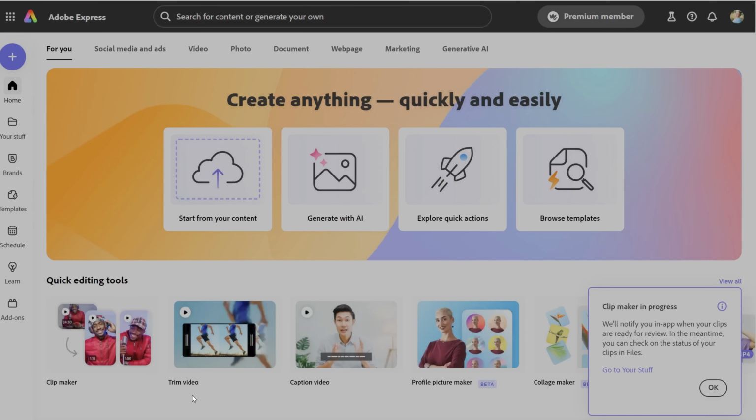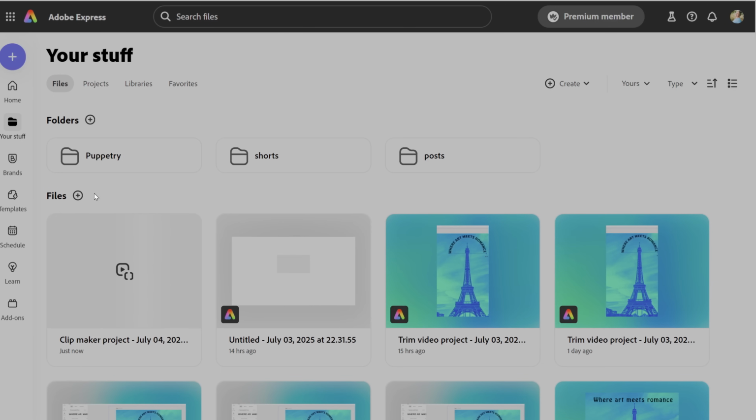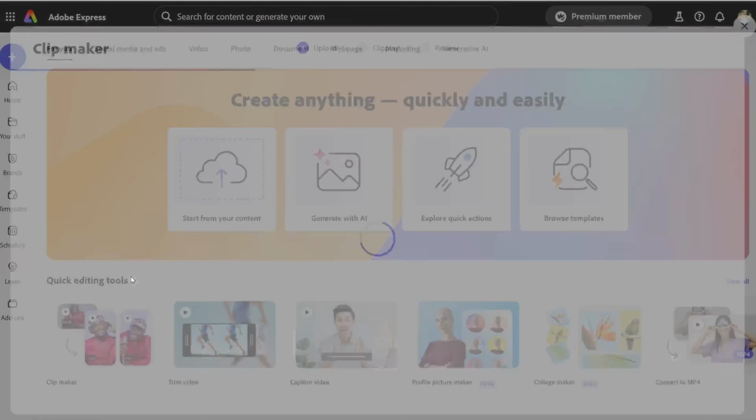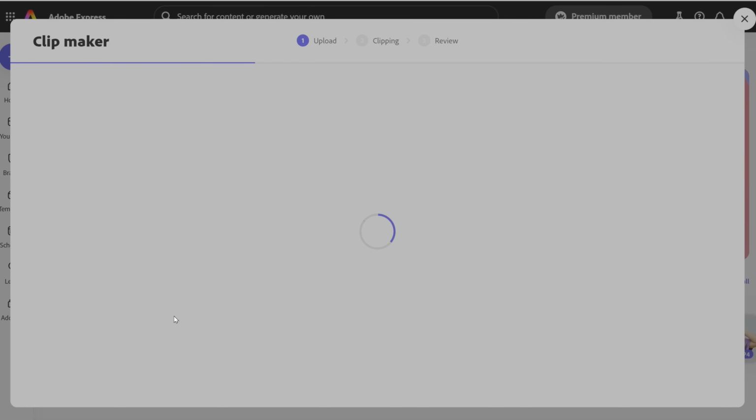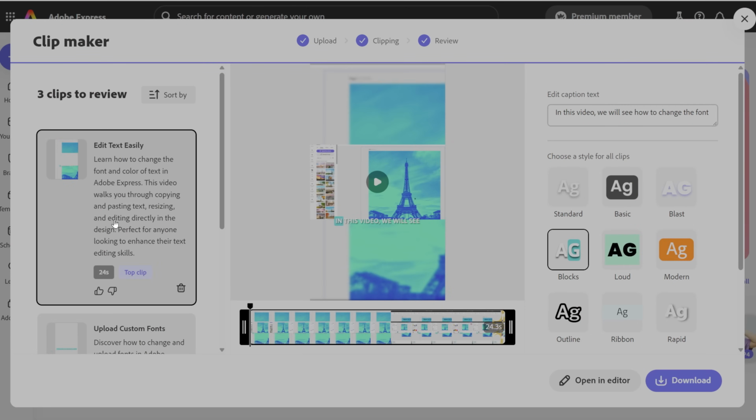After a while, you can check it again by clicking on Your Stuff in the menu. There you will see the project from Clipmaker. You can also enter Clipmaker again from the menu. You can't work on 2 videos at once, so it will go back to where you were. After it finishes, you'll see a new page in a pop-up.